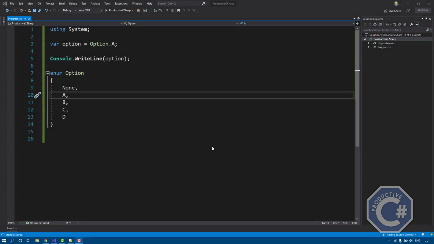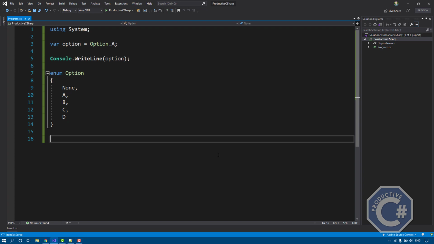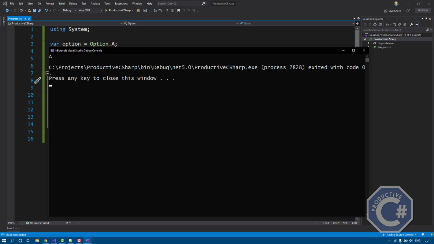In this video, I'm going to talk about flags enum. You're probably already familiar with enums. Those are value types that help you to define a short set of values. In this case, I have a console application with a simple option enum that allows me to specify an option that could be A, B, C, D, or none. If I run this program, you can see that I'm printing A.